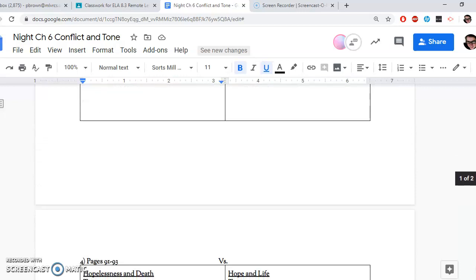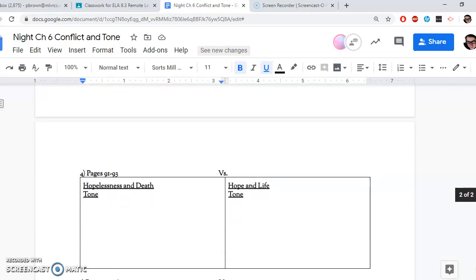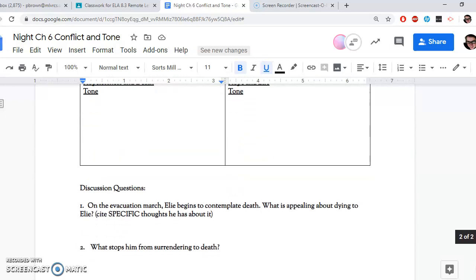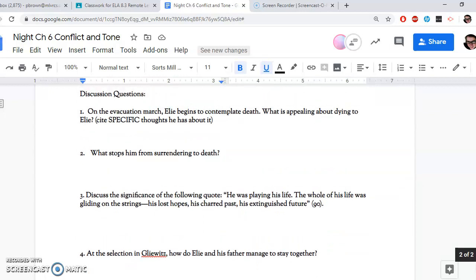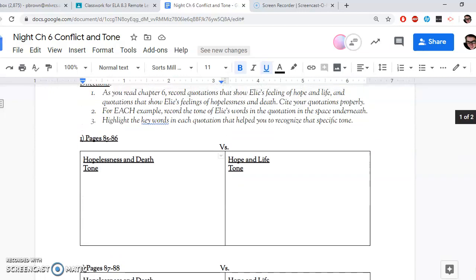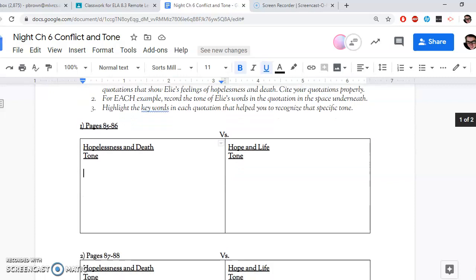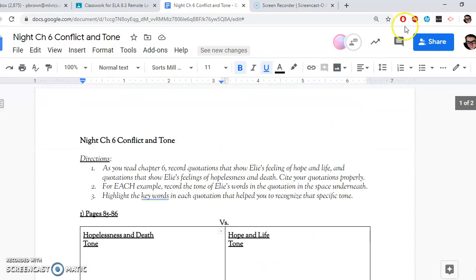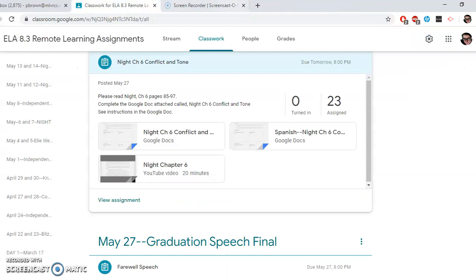That's page 89, 90. So essentially, we've got the same thing going on for different pages. Okay, so hopelessness and death, page 91 to 93, hope and life and tone, 94 to 96, and then just four discussion questions based on Chapter 6. Again, a short chapter. So, a graphic organizer with page numbers, explaining tone between hopelessness and death versus hope and life. There are five of those, and then four discussion questions. Okay, so that is our Night Chapter 6. Just a reminder, that's pages 85 to 97 with a YouTube audiobook.